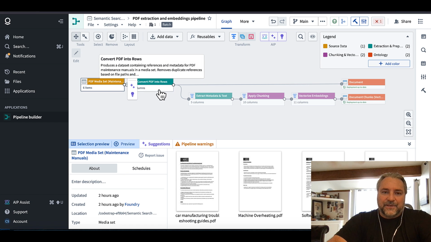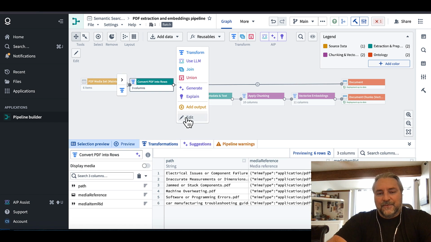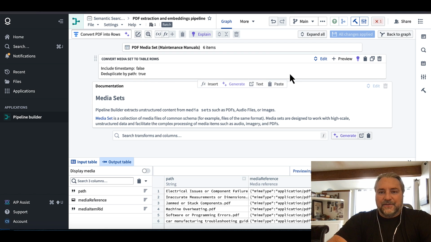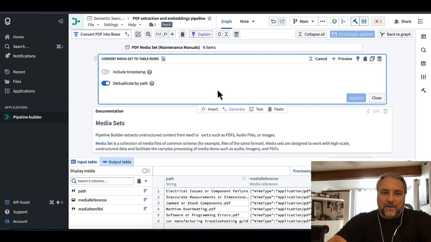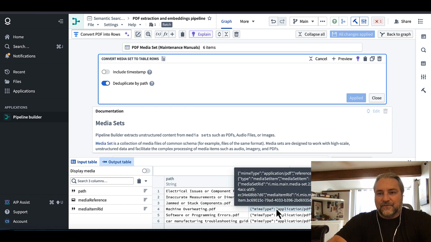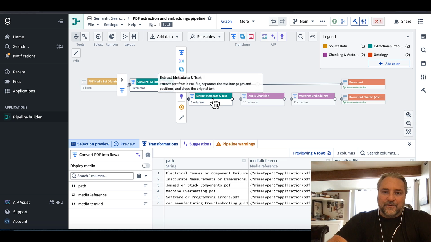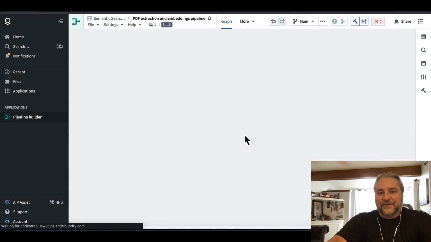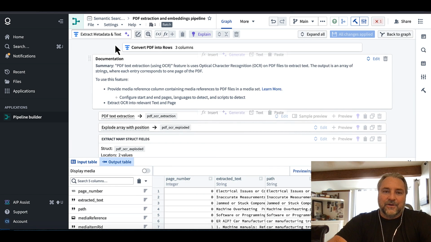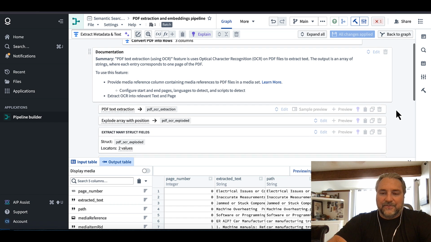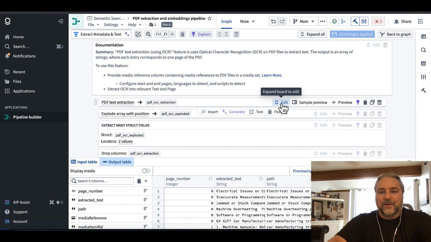These visual transformations are done in transform steps. In this first one here, all that's happening is we're converting this into a format using this transform here for convert media set table rows. And what that's going to do is just automatically parse this into a format we can work with. And then further down the road, you're going to see we have this next transform, and it's doing quite a bit more. You can see there's an explanation of what the transform is doing. There's inline documentation. You can also generate that documentation using LLMs, by the way, which is also a really cool feature of Pipeline Builder.